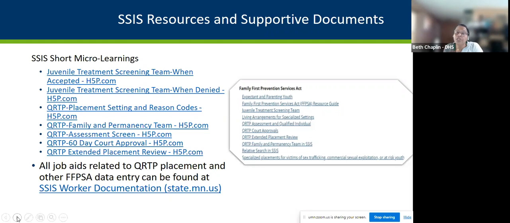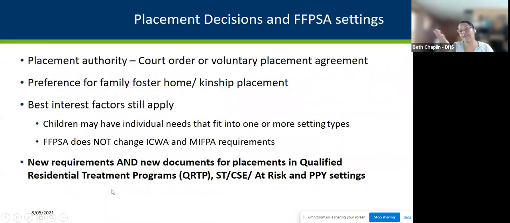So those micro learnings are available. And then, as you can see below that, all job aids related to the QRTP placement and other FFPSA data entry can be found at that link for the SSIS worker documentation. So those links will be very helpful. And again, we have Erica Jepson from SSIS that is here to present today and answer questions. So we need to take advantage of having her with us.